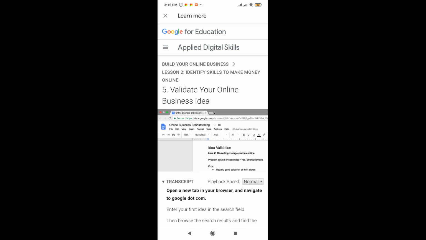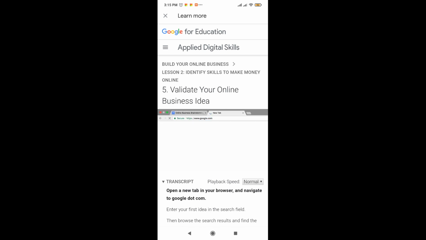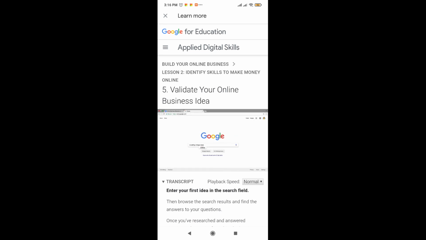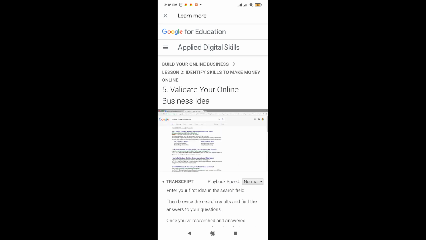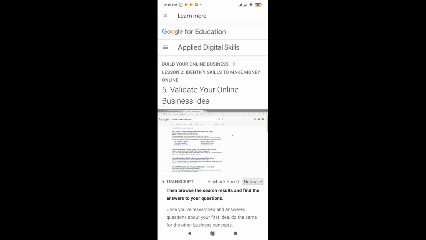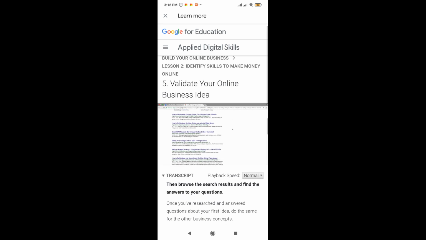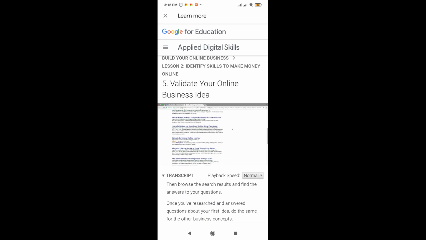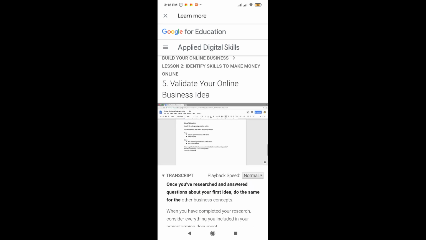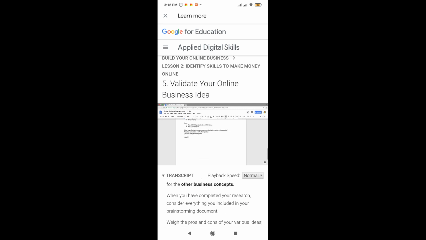Open a new tab in your browser and navigate to google.com. Enter your first idea into the search field. Then browse the search results to find answers to your questions. Once you've researched and answered questions about your first idea, do the same for the other business concepts.